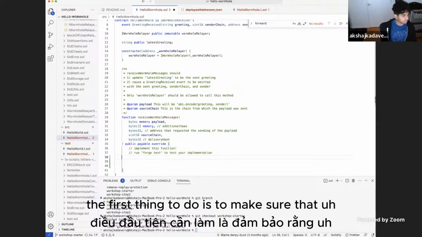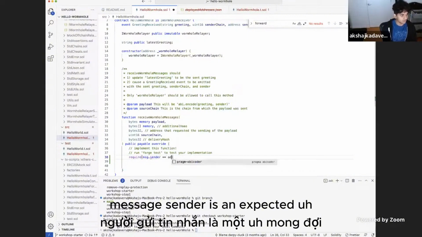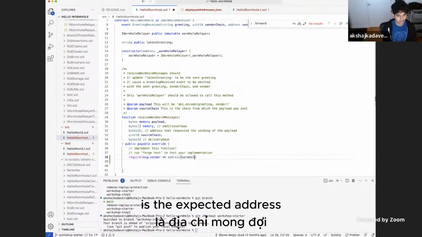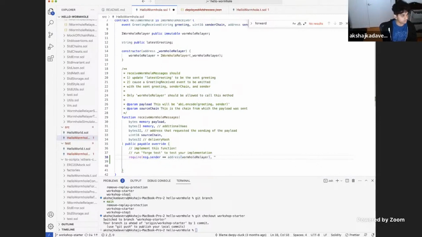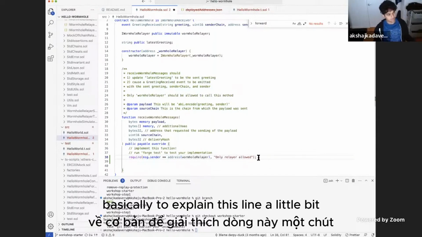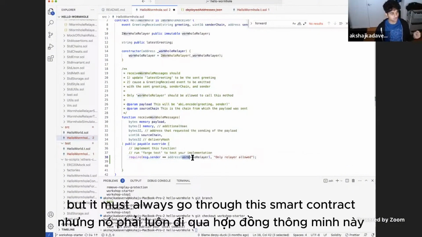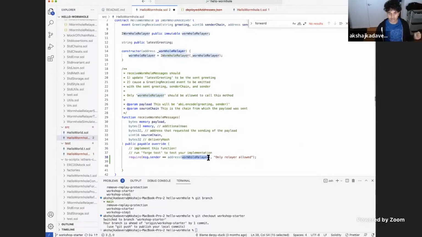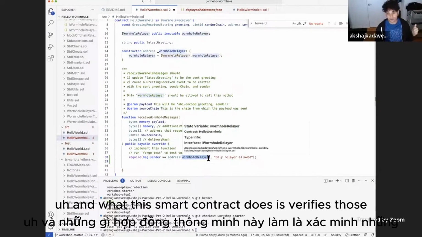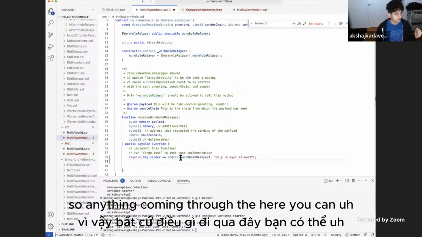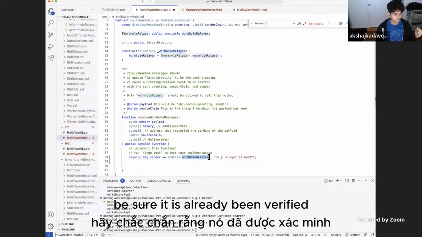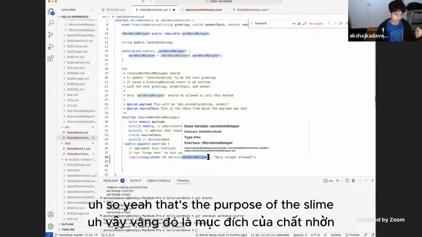The first thing to do is to make sure that message.sender is the expected address. Basically, to explain this line a little bit, anyone can relay a message, but it must always go through this smart contract. And what this smart contract does is verify those 19 signatures. So anything coming through here, you can be sure it's already been verified. So yeah, that's the purpose of this line.